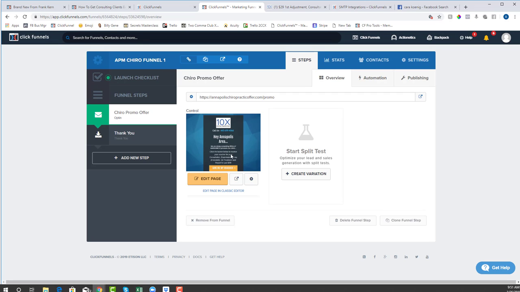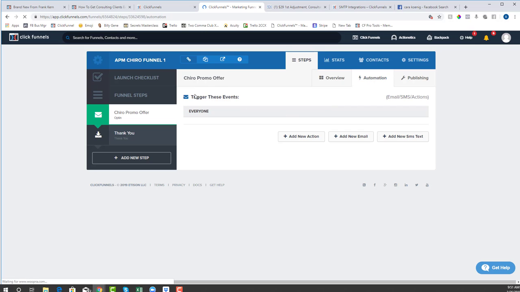So this is a sign up page. Go to automation. And this is what it's going to look like, right? So trigger these events, email, SMS, which is text, and actions. And so the first thing we're going to do is just add that notification email that lets us know a new lead has come in.